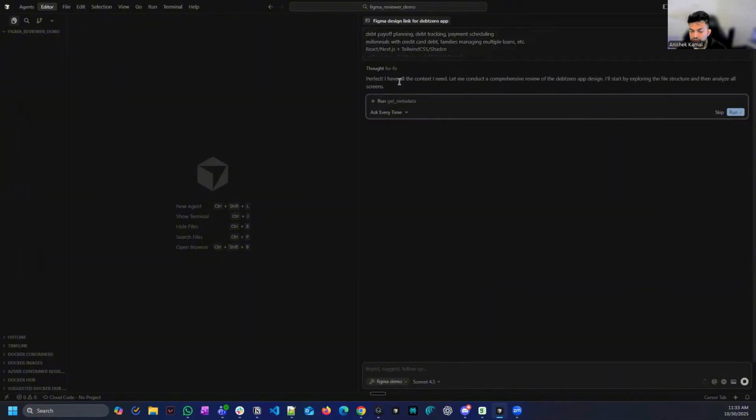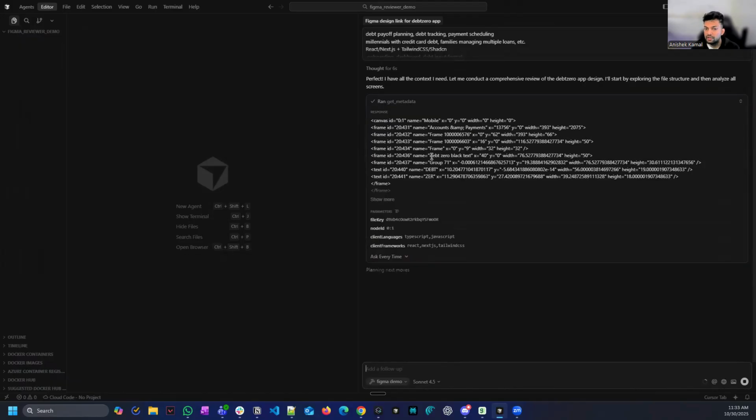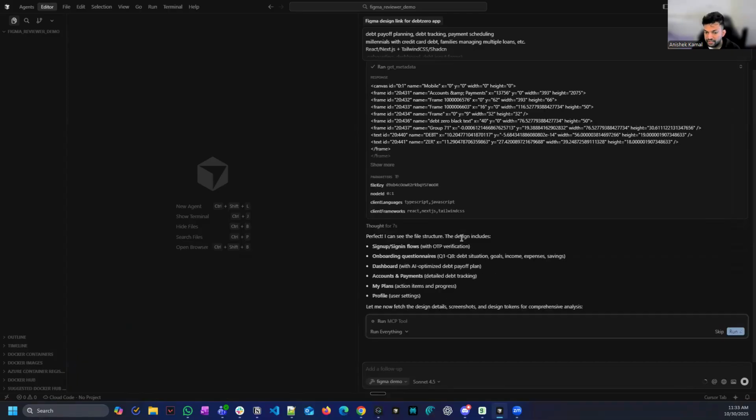Now, you see it thought for some time, and now it is looking to access the MCP to capture and get the Figma data. You can run each and every step, so it will go through multiple steps. You click on run, and you can change this behavior so it will ask every time. Right now that is how I have it, but you can just say run everything and continue, and it will go through everything.